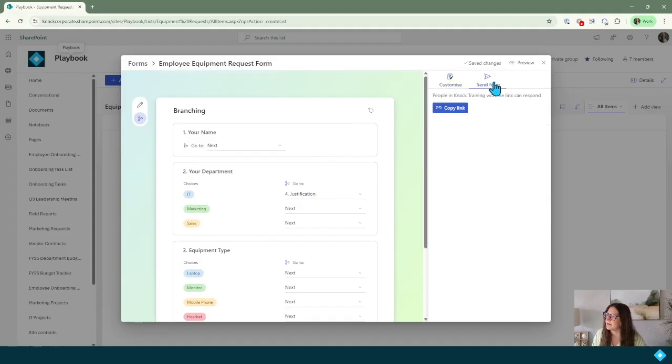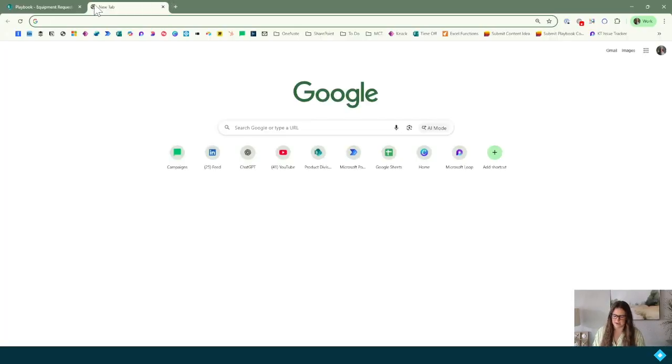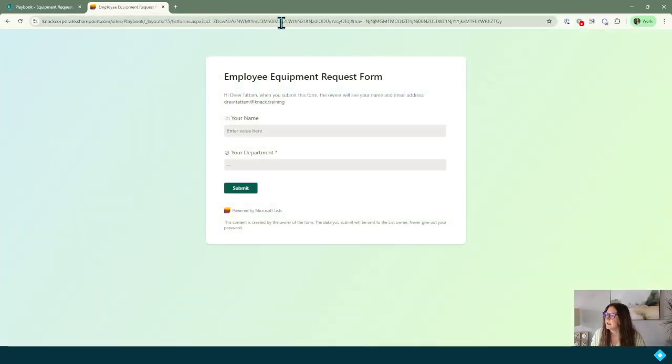We can go ahead and click on Send Form. And I'd like to point out that this link is for internal users. So no one external to my organization can respond to this. And the reason is that information is directly inputted into your SharePoint list. So let's go ahead and see what that looks like. I'll go ahead and click Copy Link. And I'll come and open a new tab and put that link in here.